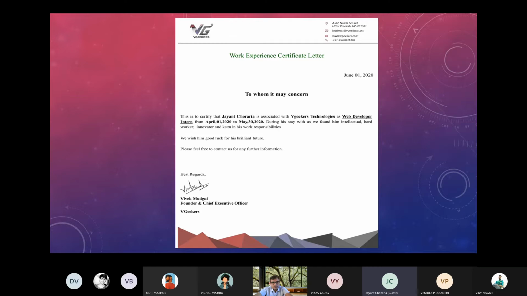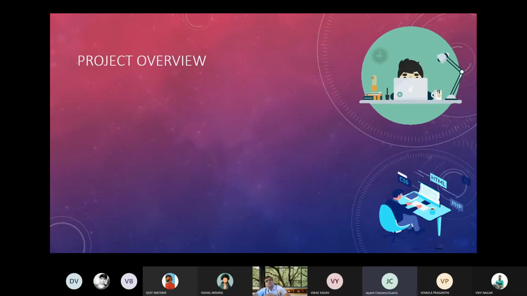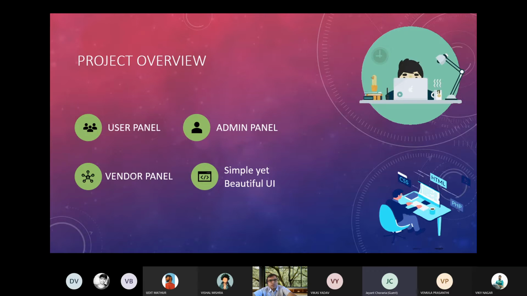In this time span of 2 months, I have worked on various projects, including the front end and the back end. And this project that I'm going to present is something that I made without working in a team. This is my lone project. In this project, there are three panels. You have a user panel, that is nothing else but the website. You also have an admin panel where the admin can take care of the vendors who have applied or who want to insert products into the website. And then we have our vendor panel, where vendors can register themselves and upload the products. This website is also very user friendly and beautiful looking.